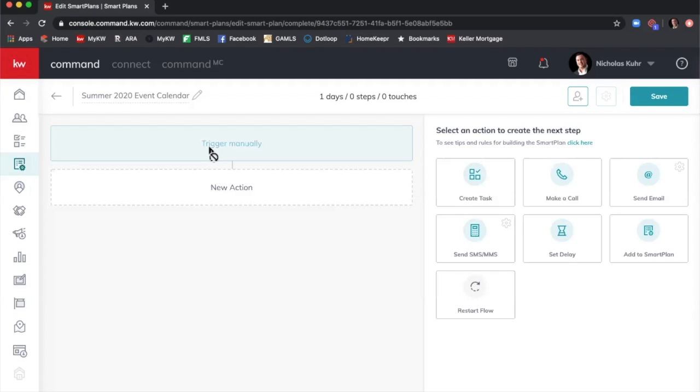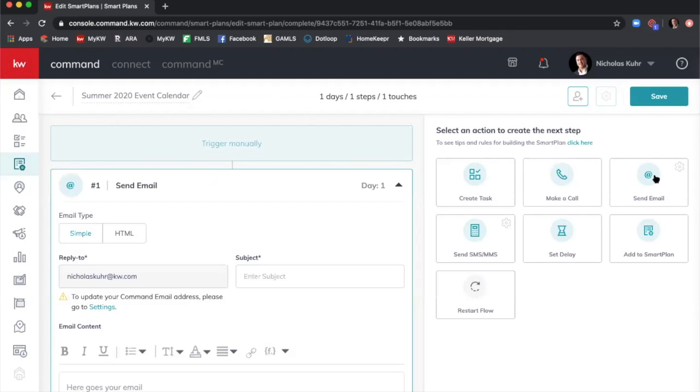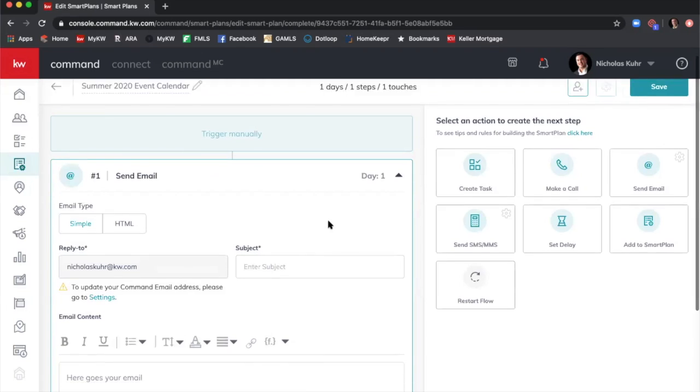So let's say we're going to do a summer 2020 event calendar. Kids have been home for months now. Parents are like, oh, what can we do this summer that's safe and fun? Get kids out of the house and entertain them. So let's start with an email. I'll click on email and it automatically adds email over here.